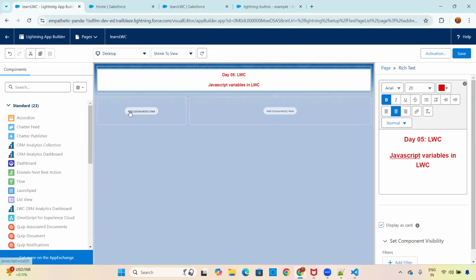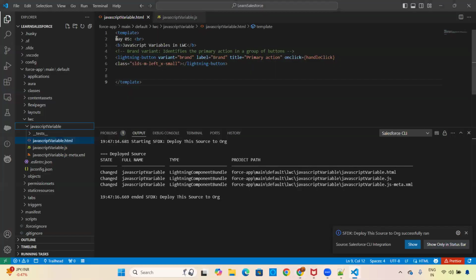Now I will drag my component. I will drag and drop my component here, so that it can show me the text which I have written here, that is day 5 JavaScript variables in LWC, and the button which I have written here. Okay, so this will be just to verify that this is how my component is going to look like, and then we will start working on our logic, right?